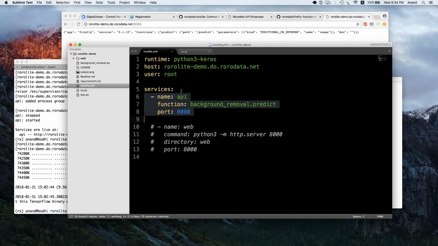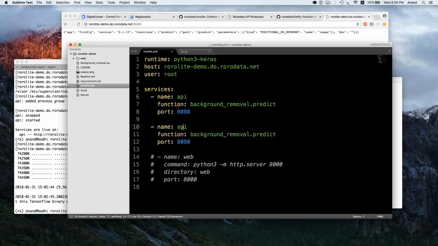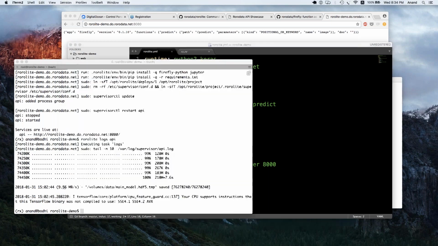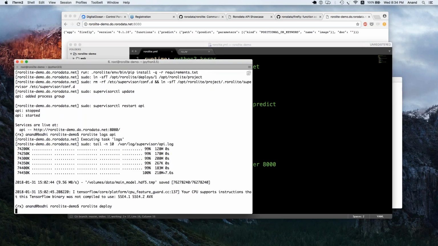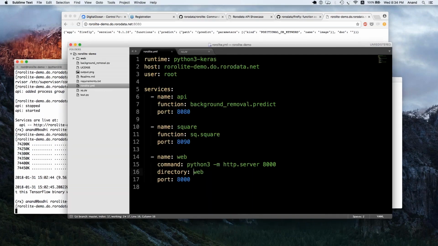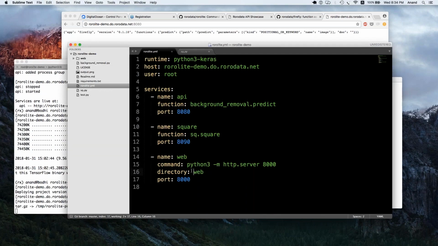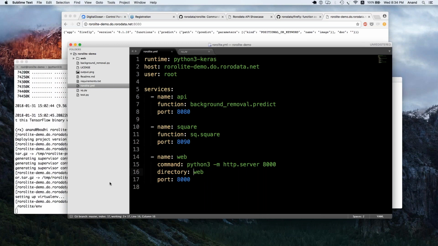So what I'm going to do here is call it square, call it run 8090 sq.square. Okay. Now let me also do this one, so I have a simple HTML page for displaying using the API. So I'll deploy all of these things now and see what happens. It's going to deploy all three services, which we'll be able to use once the deploy is complete.